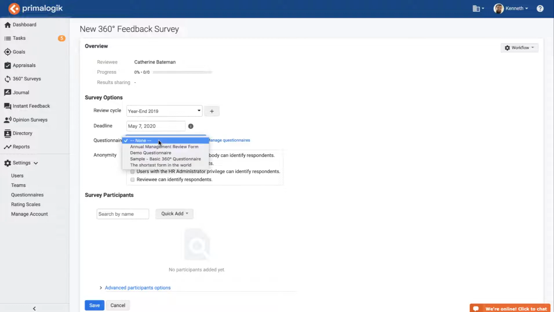Next, we'll choose the questionnaire that everyone will answer about Catherine and set the level of anonymity. By default, if no option is chosen, the survey will be completely anonymous, which means no one can identify respondents. In most cases, people usually choose the option that allows HR to identify respondents. You can also decide to let managers and reviewees identify respondents.